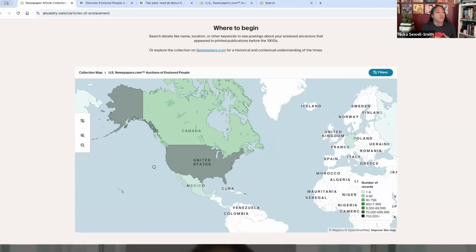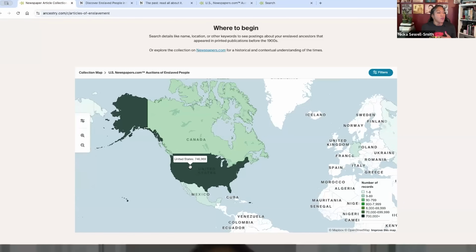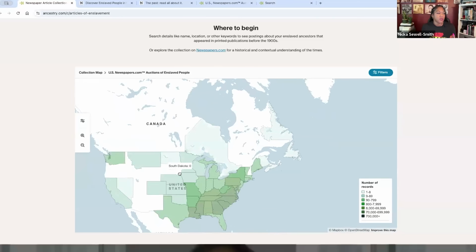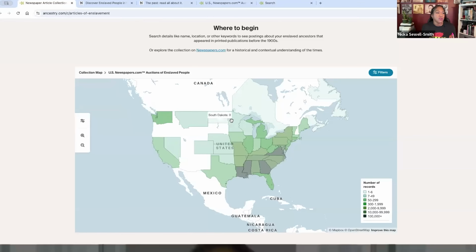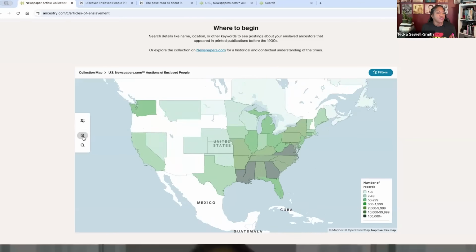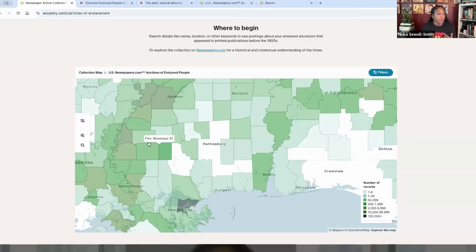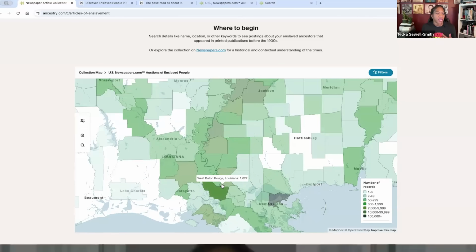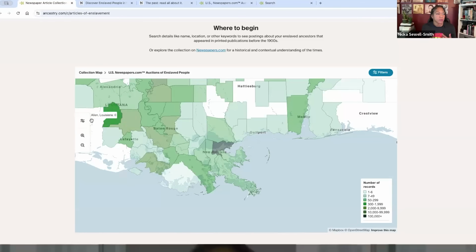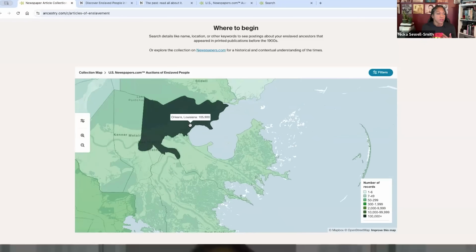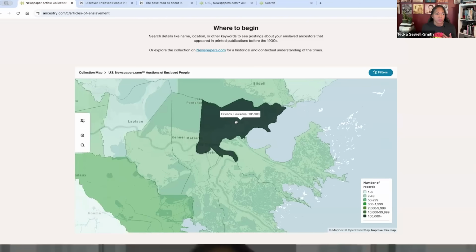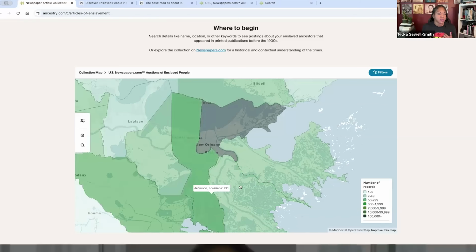So here's the thing. Some of you may be like, oh, well, look, it's at the country level. No, if you zoom in, notice again, the darker it is, the more records there are. And then you can zoom in even more. So if we go down to my favorite place, Louisiana, you can actually look by county or parish. Have you all done this?